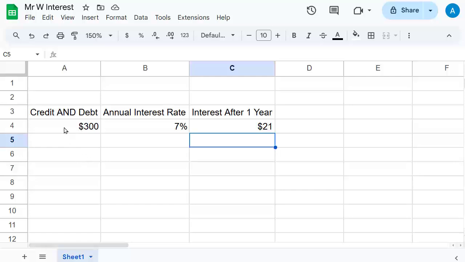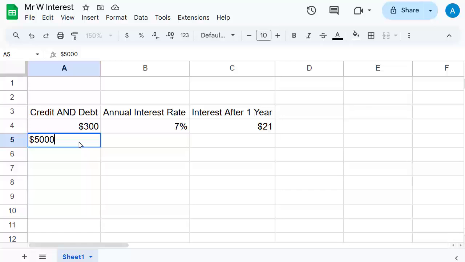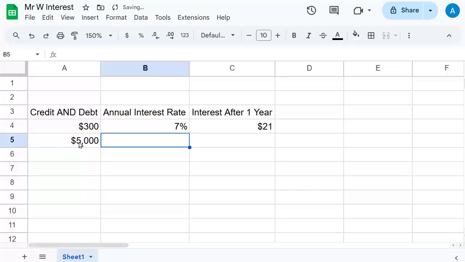All right, so now let's talk about a larger amount. So instead of $300, let's say it's more like for a car where someone would want to make $5,000 in credit and debt at the same time with the help of the bank, of course. And let's say it's a 9% interest rate, okay?